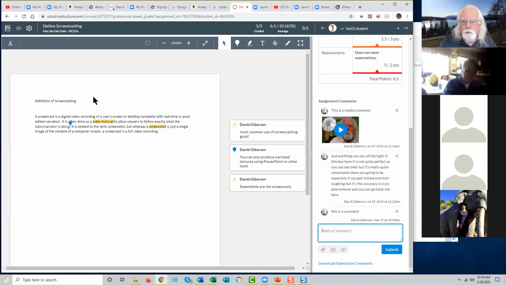But I gather your question is about how you can mark up the student's submission and highlight specific areas of the submission to make comments on. Is that correct? Yes. Okay, so it's the markup tool that you're interested in. Yes. Okay, good. Let's take a look at that. If you see these little tools up here in the upper right-hand corner of the document window, you can mark this document up.